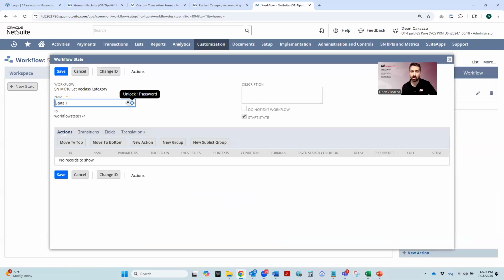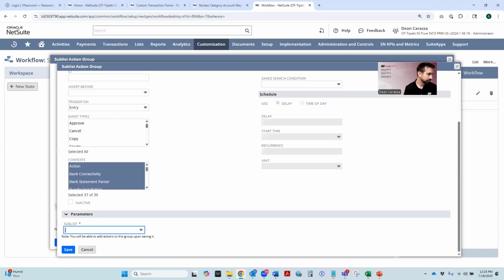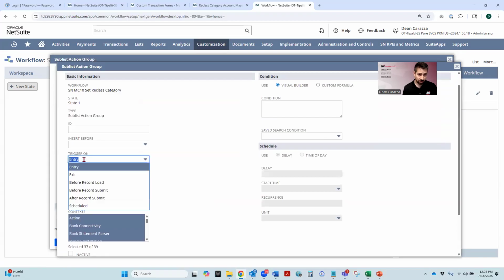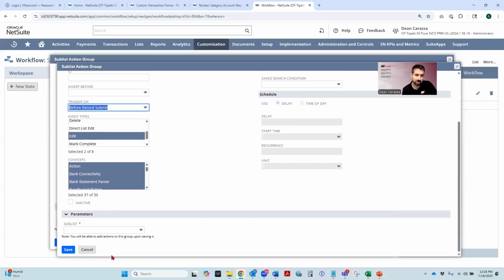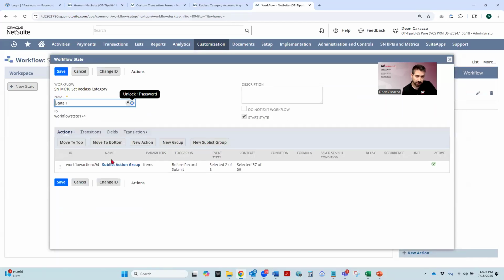So because we're going to want to look at the item sublist of a sales order, we're going to create a new sublist group. So we're going to click this button here. And then we're going to go ahead and have this be on before record submit. And then same thing we'll do on create and on edit. So holding control. That should be good. And then if we scroll down here, the sublist that we want to look at is our items. So our item sublist. And then we can go ahead and hit save. So it's now dropped in a sublist group.